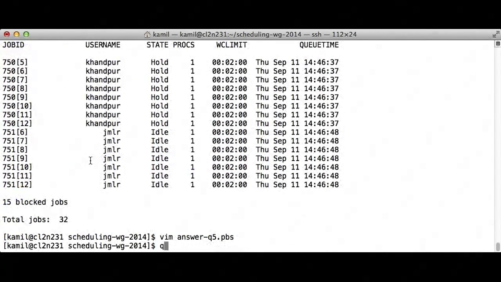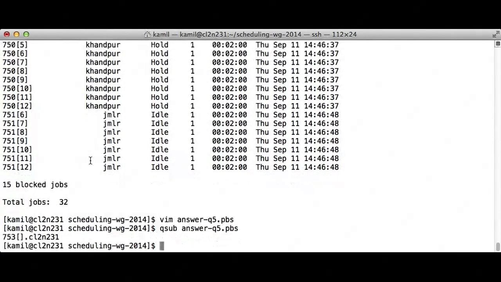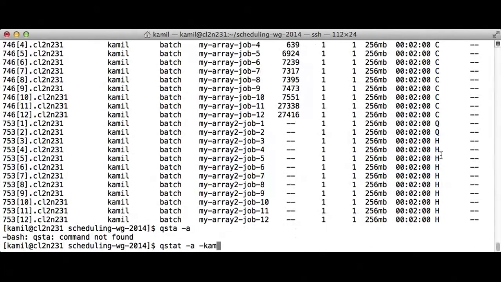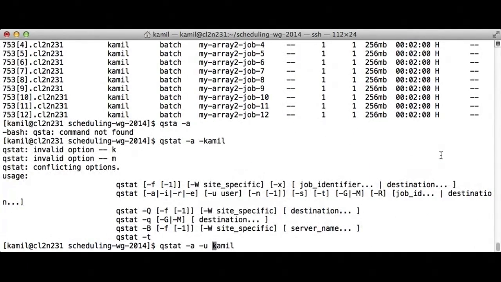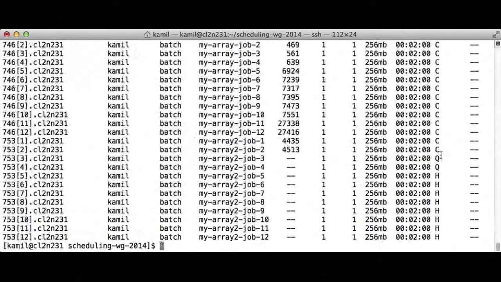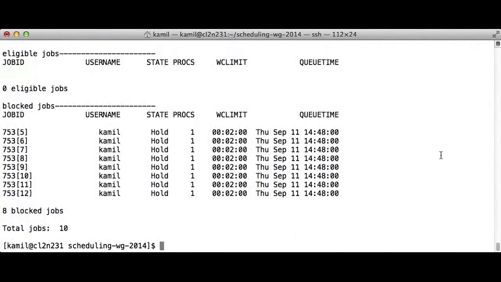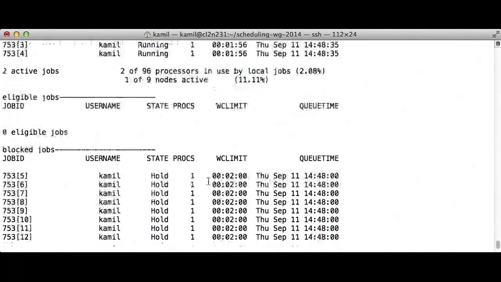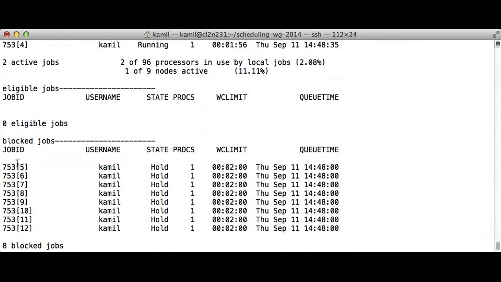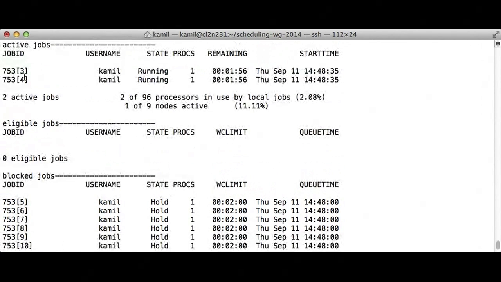So in part 5 here, we do another bit. We limit the number of jobs to run to be 2 at the same time. So your job will actually be in a hold state until your first 2 jobs are run. You could limit the output just to see your jobs.